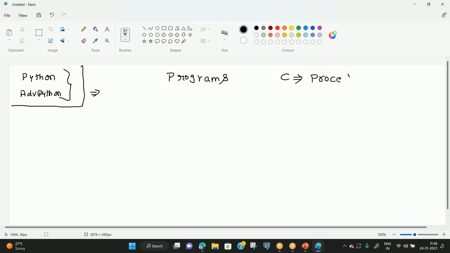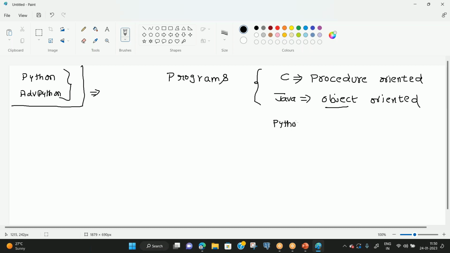C is a procedure-oriented language. Java is a complete object-oriented language. Remember these two terms. These two terms play a very crucial role. In C, a procedure-oriented language, the main concentration is on functions. In object-oriented, the main concentration is on data. Now, coming to Python: Python is both procedure oriented and object oriented. Now you got it.